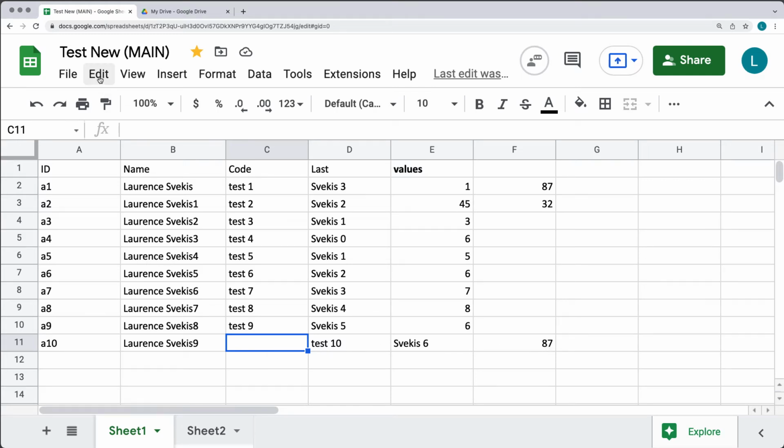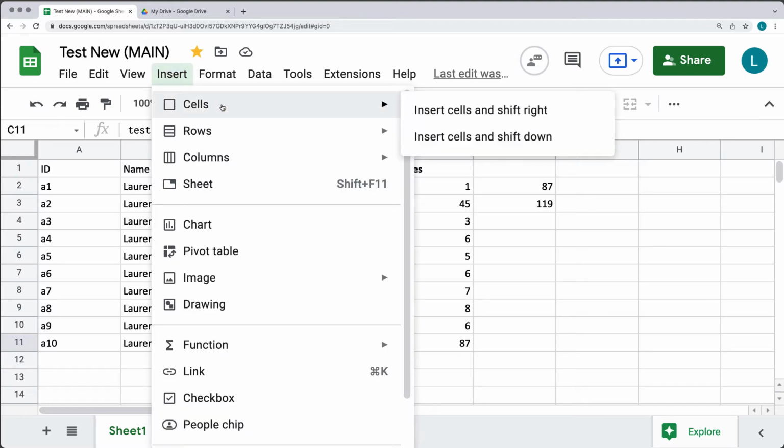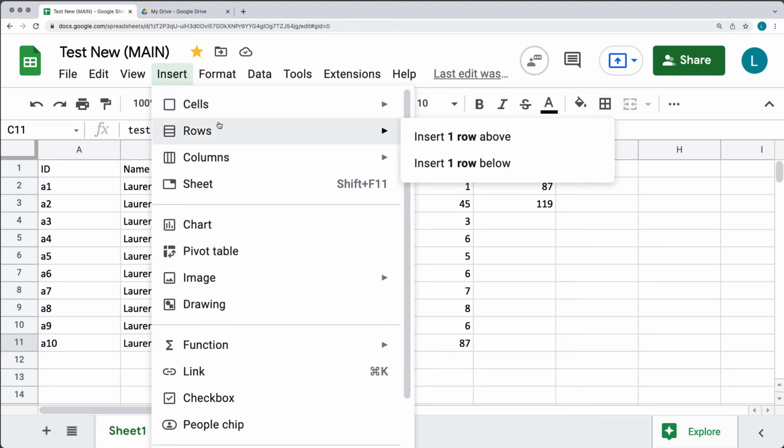In order to undo it, you can always select under Edit, Undo, and that will bring the cells back to how it originally was. And then once again, if you do want to insert cells, you can insert individual cells within your spreadsheet under the Insert. There's also an option to insert rows.